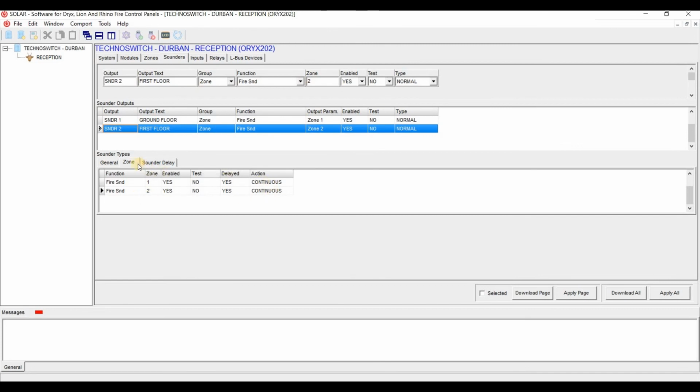And obviously over here, you can see that tab is specifically selected because we've now chosen a zone type group. And from there, we can obviously change continuous or pulse action again.